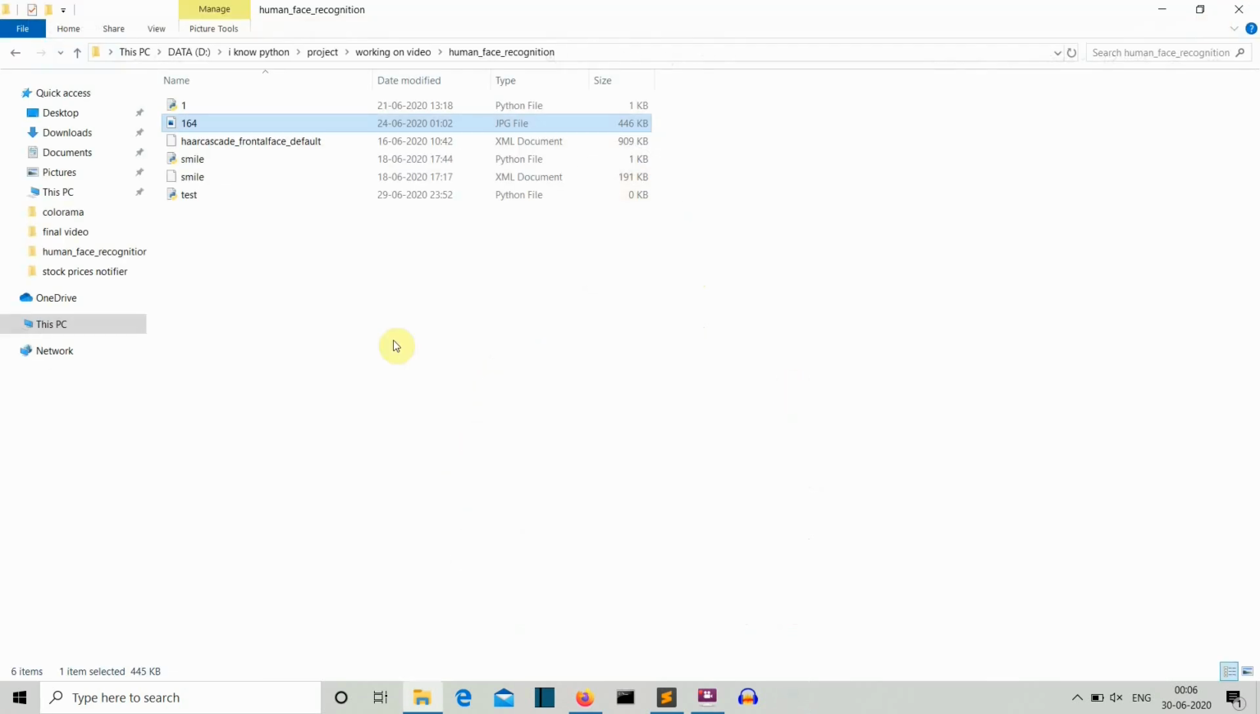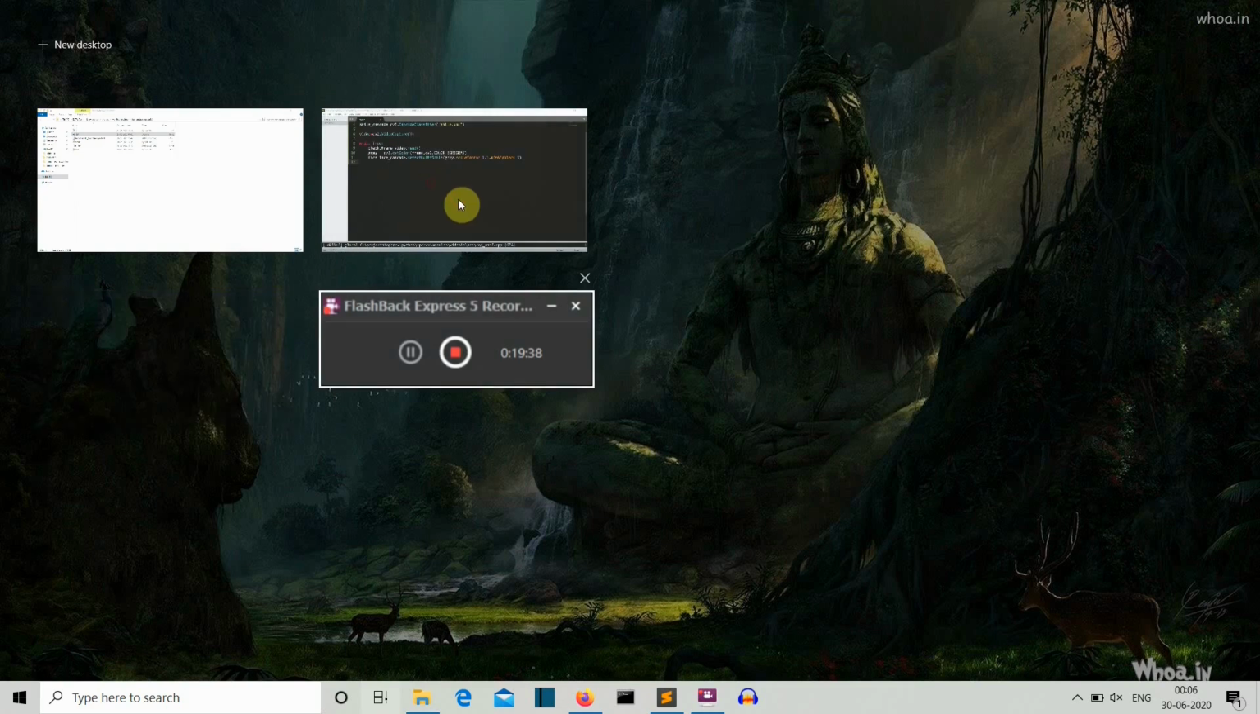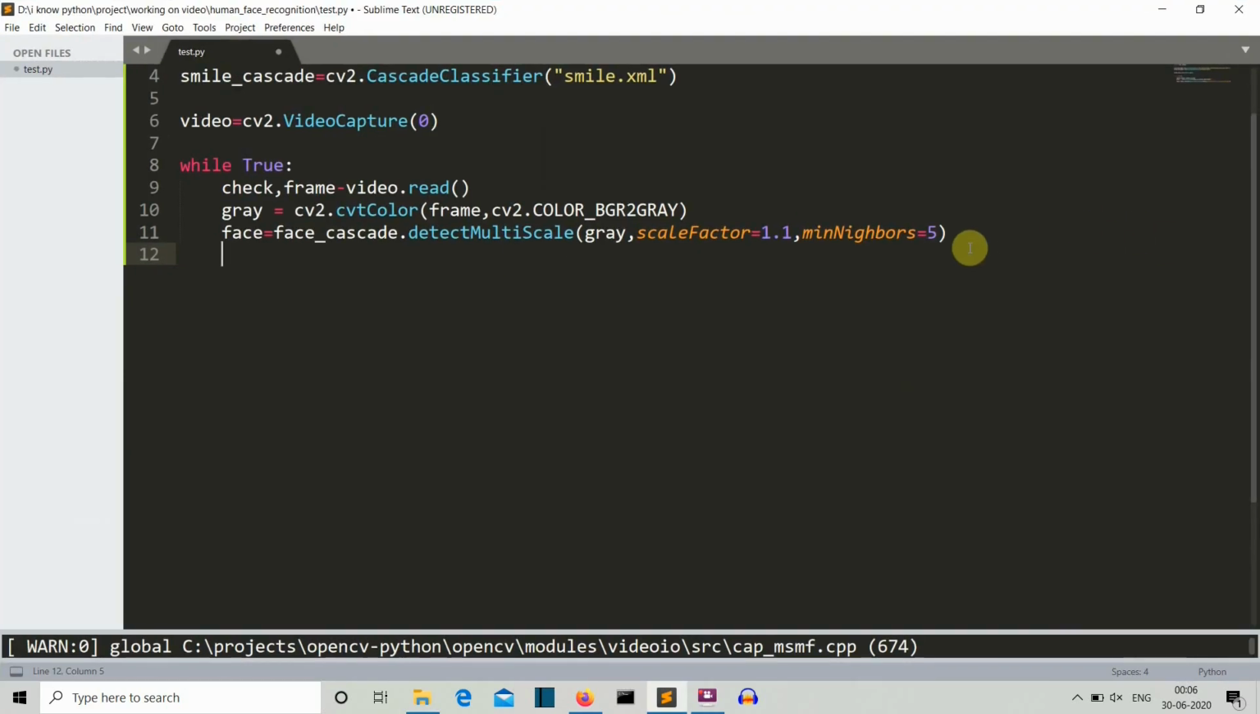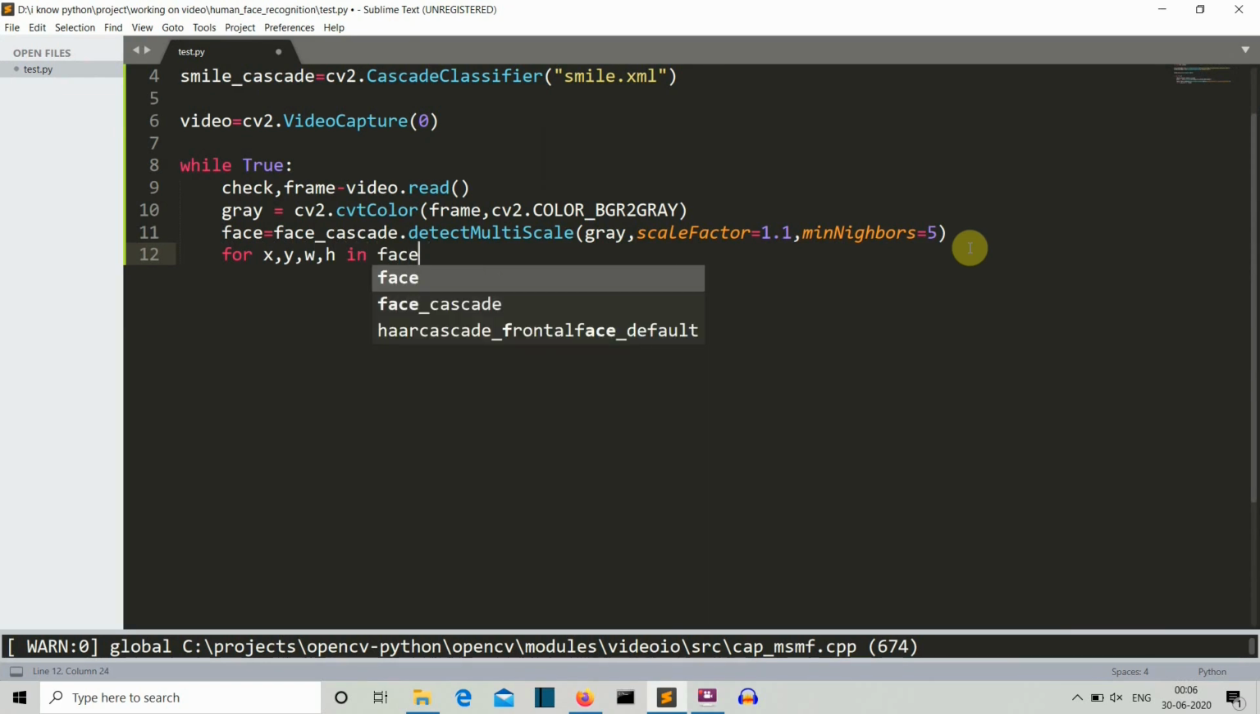Okay, so now let me close this. And now let's get back to our notebook and start writing our code so that we can draw a box around the face. So we have four values: x, y, w and h. So for x, y, w and h in faces, actually face, we'll draw a rectangle. First let me write the code, then I'll explain how it works.